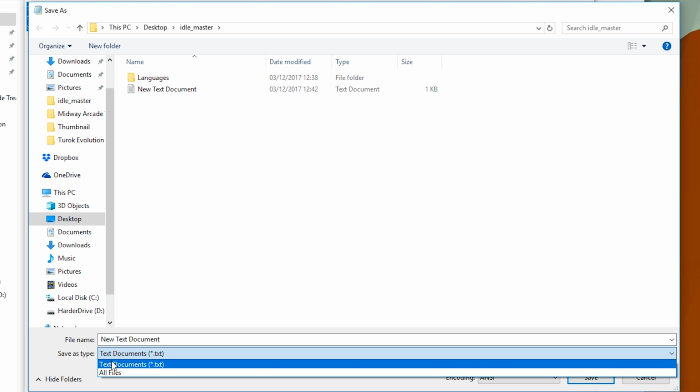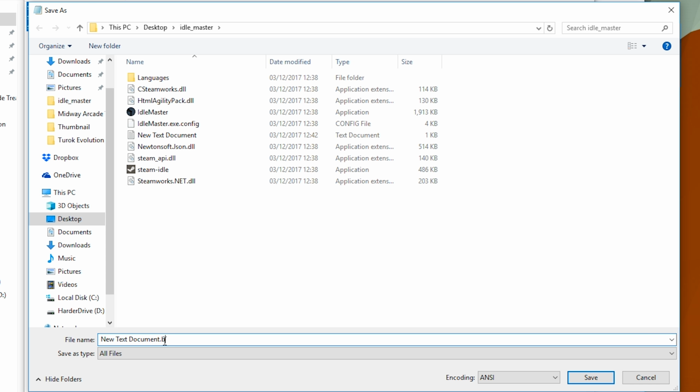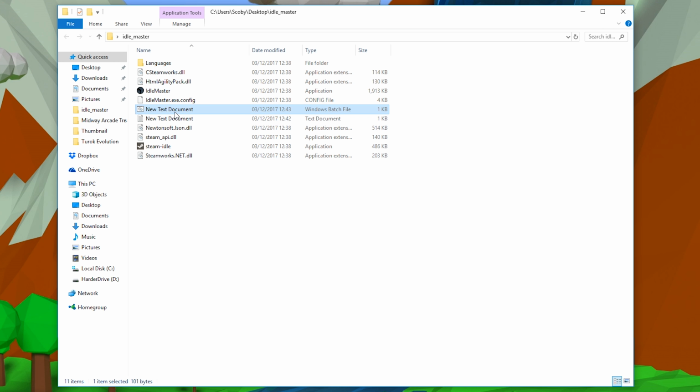And we're going to change the save file type to all files. From here, we're going to be adding a .bat file extension to the end of our file name. Click save. And then you'll notice we'll have a new text document as a .bat file, which is a Windows batch file in our Idle Master folder. What you want to do is double click to run this.